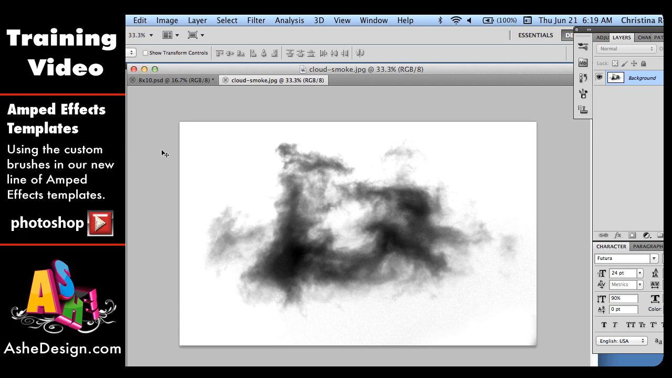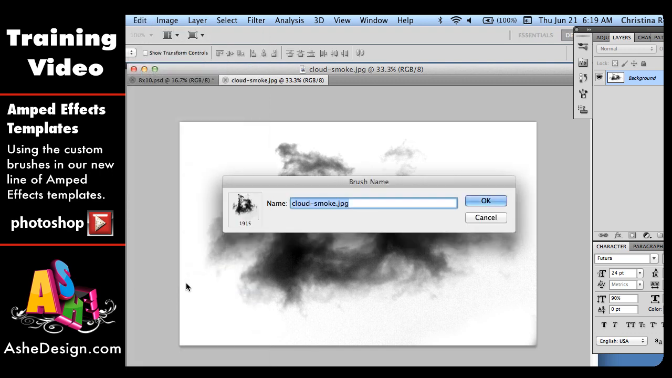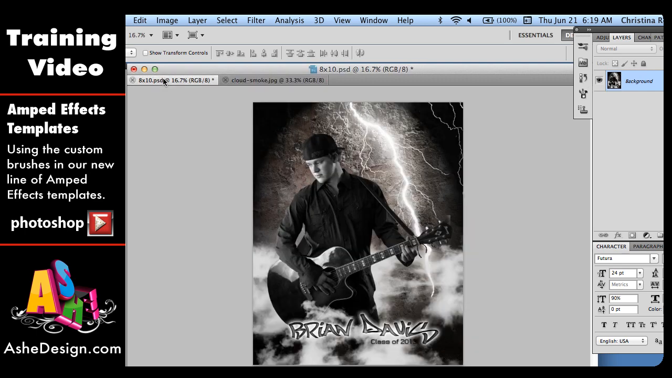So the very first thing I'm going to do is go up to Edit, come down and select Define Brush Preset. When I do that, it's going to let me name it. So I'm going to call this my Attitude Smoke. You can name it whatever you want. And click OK.